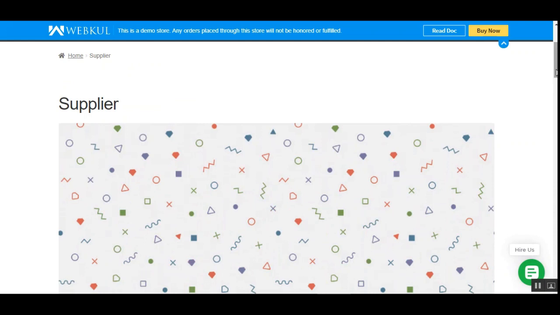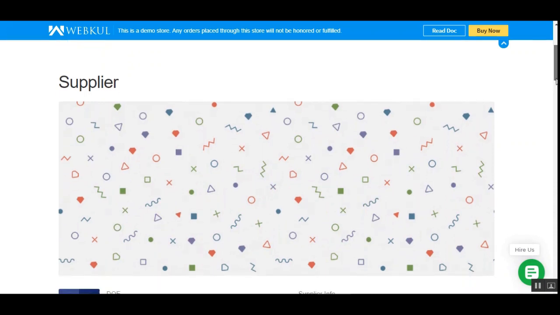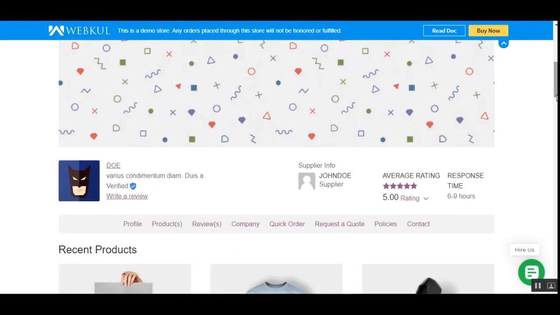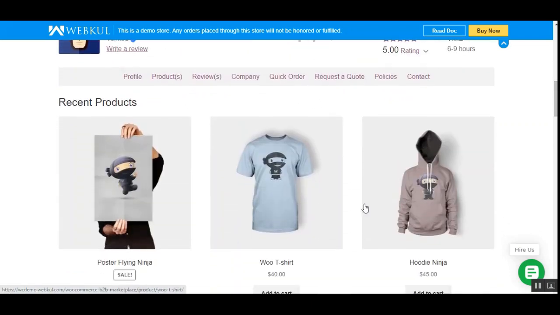You can see the supplier's profile page right now, and at the very top we have the banner. Below that, on the left hand side, we have the name of the supplier, and the info is also visible on the right hand side. Apart from that, we can see the response time in hours, the average rating depending upon the price value and the quality of the products that this particular supplier is providing. Apart from that, you can see the recent products, and you can also directly navigate to the sections like the profile, product, reviews, company, quick orders, request for a quote, policies, and contact section.